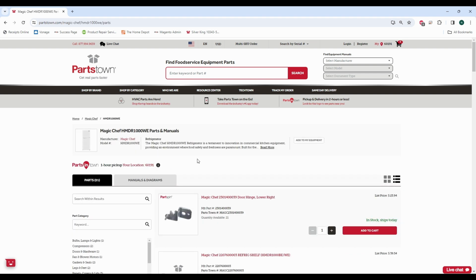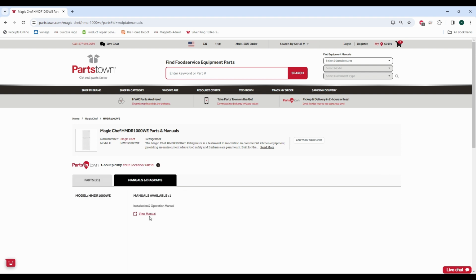You would also be able to find manuals. Once you enter the model number, you could scroll through the manual tab and you could view the owner's manual.